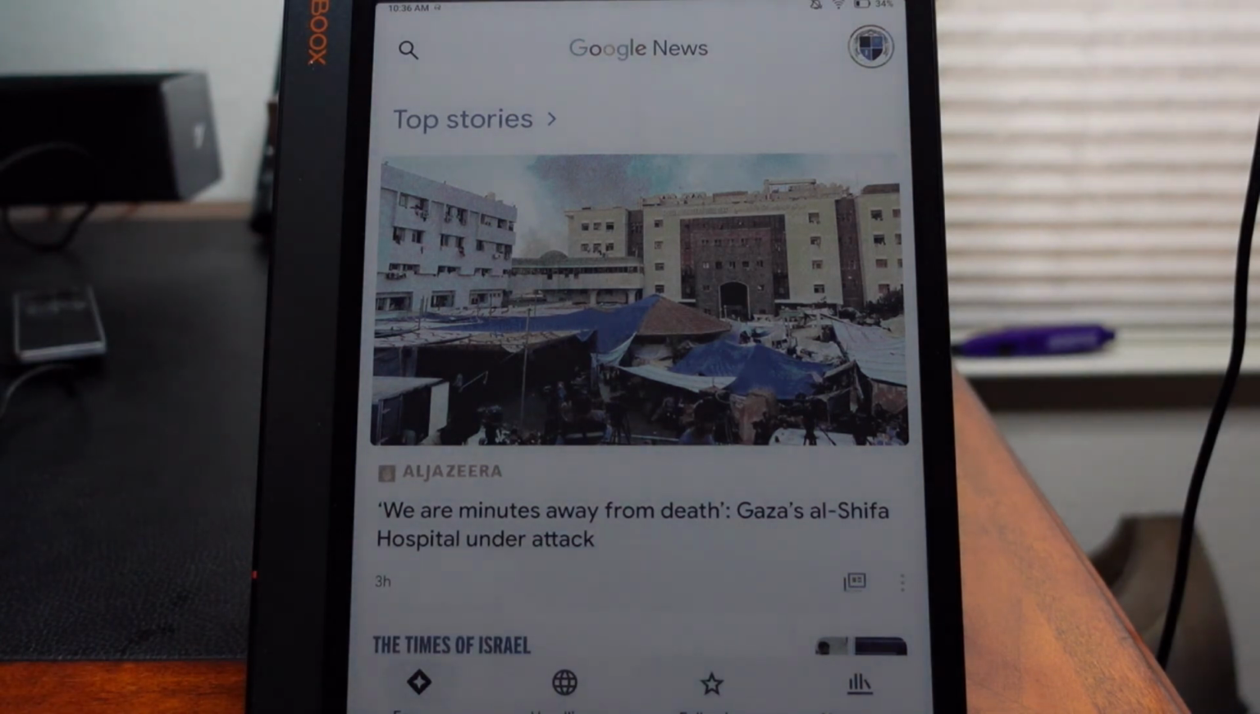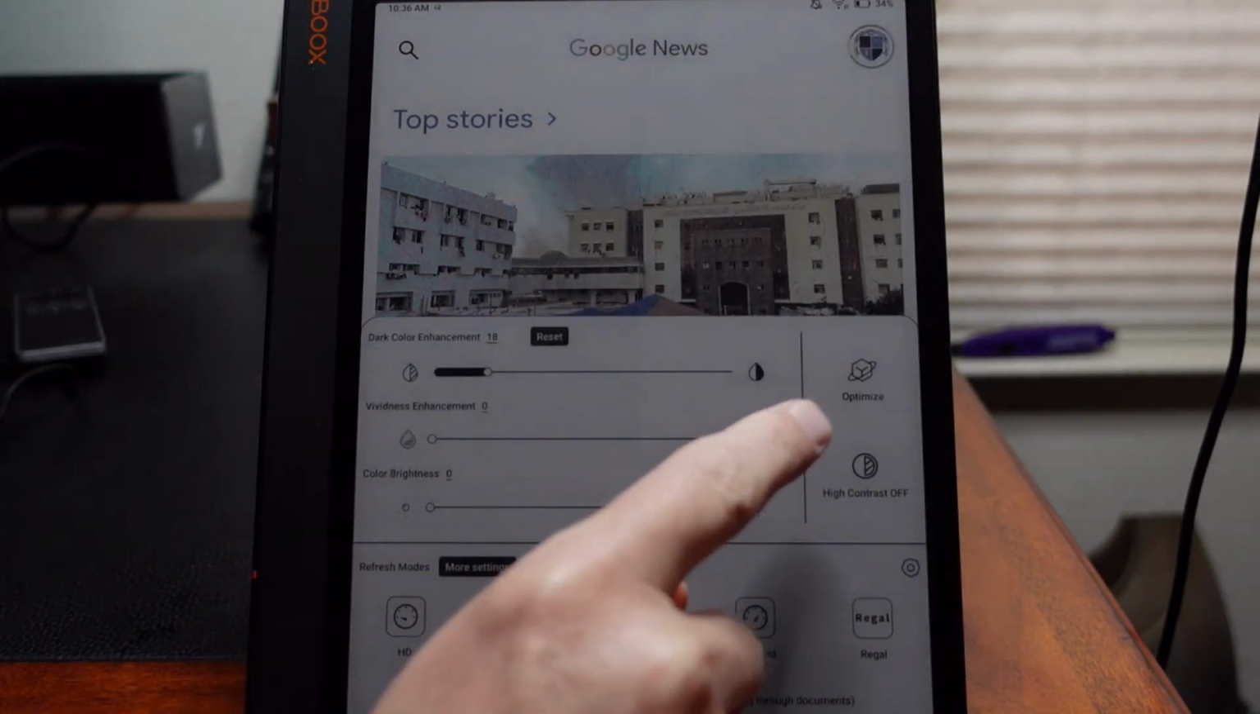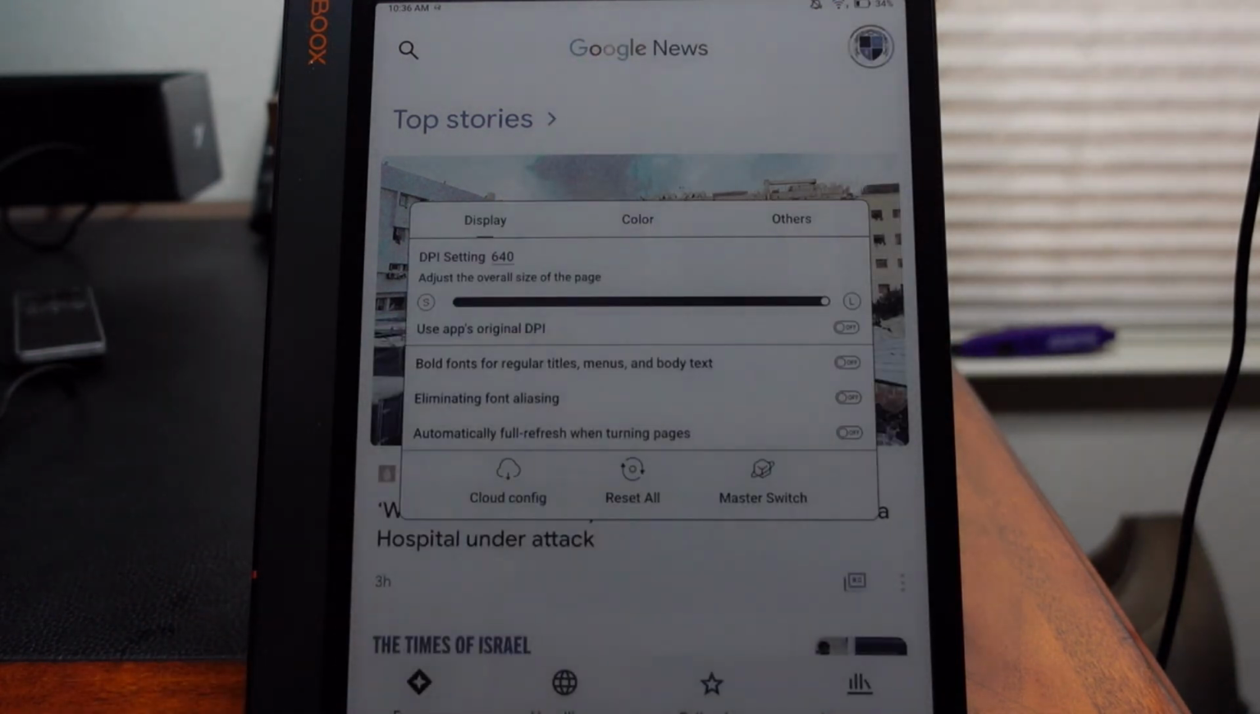So this is a feature that can really change pretty dramatically how apps look. So if you're in an app and you want that text to look a little bit bigger, or you want to go the opposite way, you can do that through this app optimization functionality.